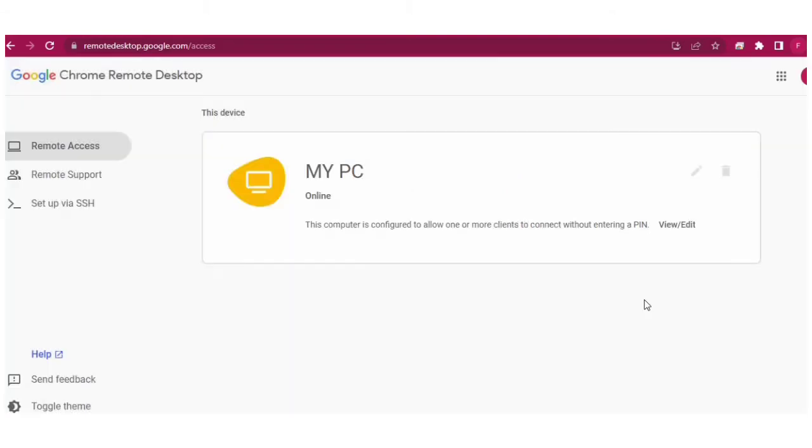Then click on start. So now we have our system set up, meaning in the future when you actually want to use the Chrome remote desktop, you don't have to go through the whole process of putting your pin and all of that. So on the screen we have the remote access. We're actually on the remote access.